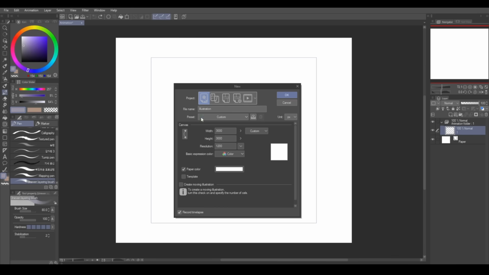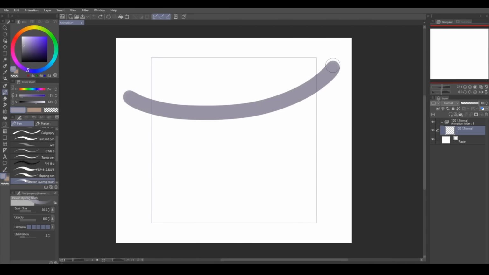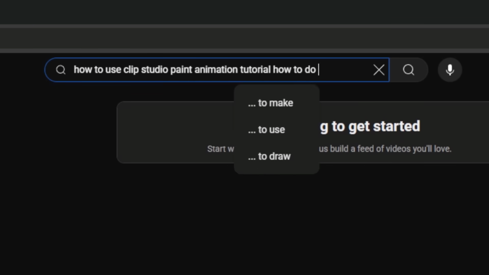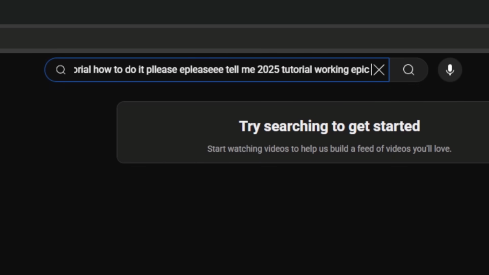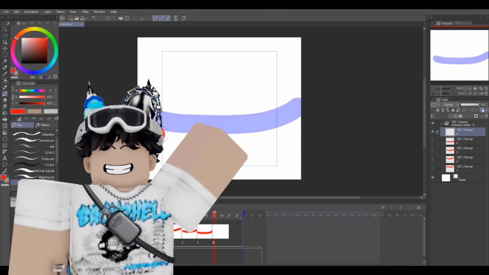But I'm going to be using Clip Studio Paint's animation feature. The issue with this though is I have no idea how to use Clip Studio Paint's animation feature. So I'm gonna have to go on YouTube and look around different tutorials on how to use the Clip Studio animation tool. Eventually, I got the hang of it. I figured out how to do the animation in Clip Studio.